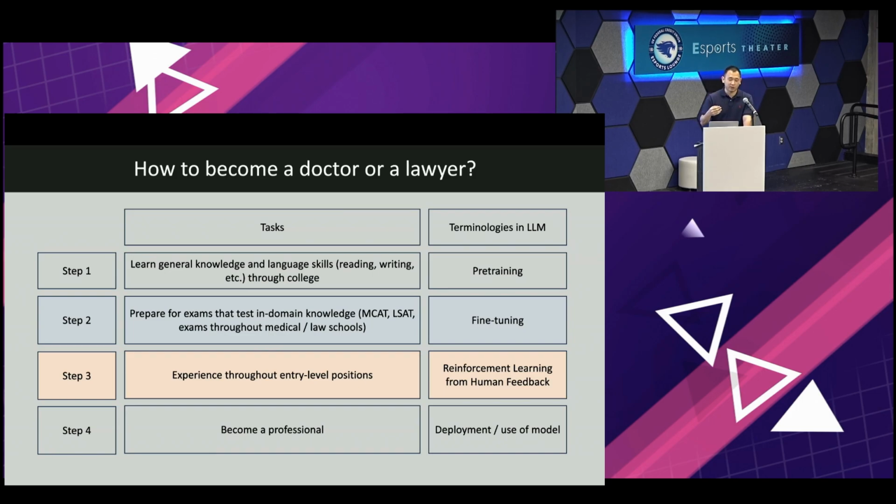They learn a lot of stuff from Wikipedia, BookCorpus, and many different texts, and they get some knowledge and learn the probability of predicting the next word, okay? Then step 2 is after they graduate college, they take some specific exams, they go to med school or law school and learn domain-specific knowledge. And this step is called fine-tuning.